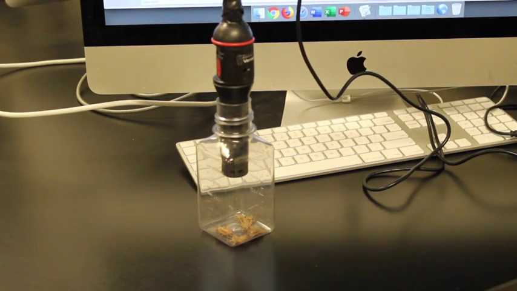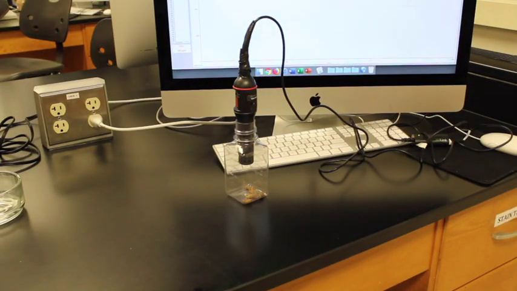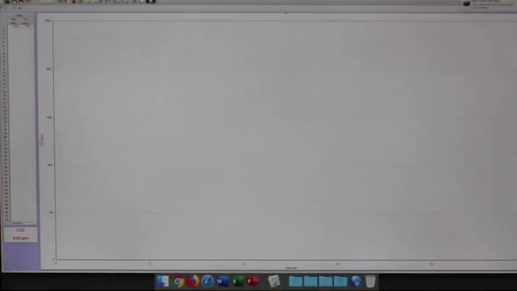Now if you look in the background, we can see that the probe is hooked up to a computer and the computer is hooked up to software ready to run this lab. So now that we have the crickets in the chamber, we've been letting the crickets sit at room temperature for a little while. We're actually going to go in and take a reading.